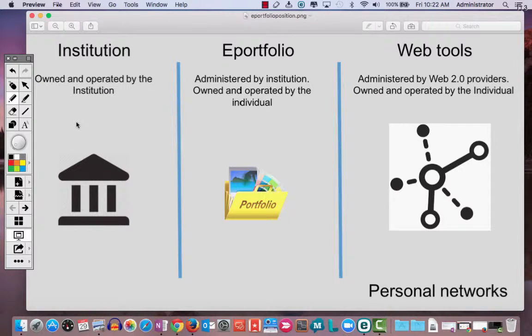Kia ora everyone, I'm just wanting to take you through what I like to call the ePortfolio landscape. So the ePortfolio really acts as a hub between institution-owned software and the open web or web tools.